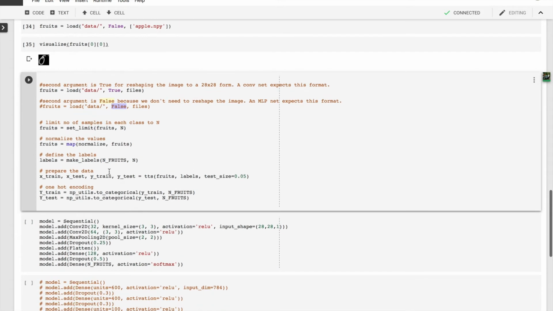After that, we will set a limit to all of the fruits. What this basically does is, remember we first set a limit: we set the n value to be 5,000. So we only want 5,000 samples per class. Since there are more samples in each of the NPY files, we will set a limit such that we only take the first 5,000. So now fruits will only contain the first 5,000 elements from each class.